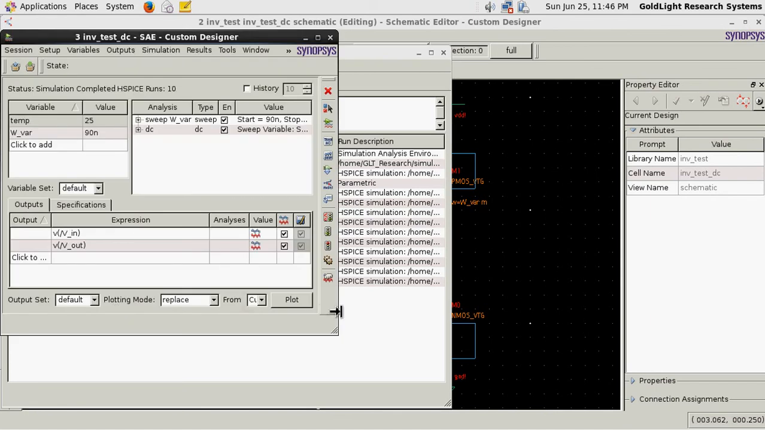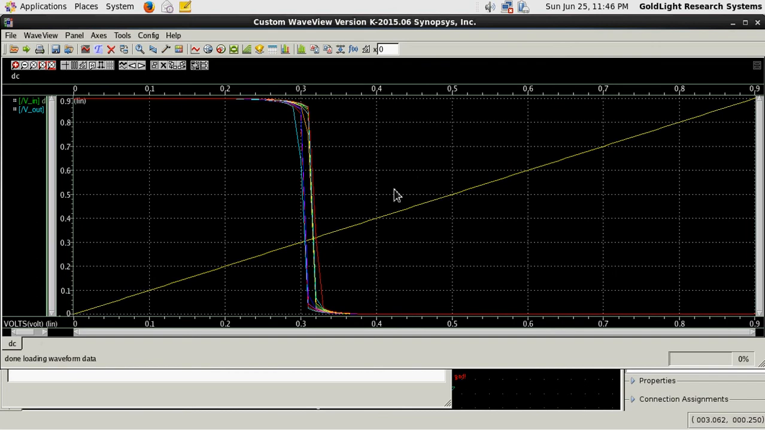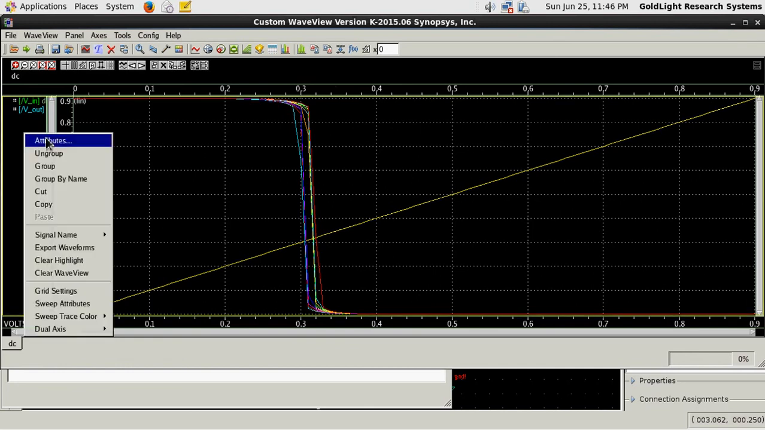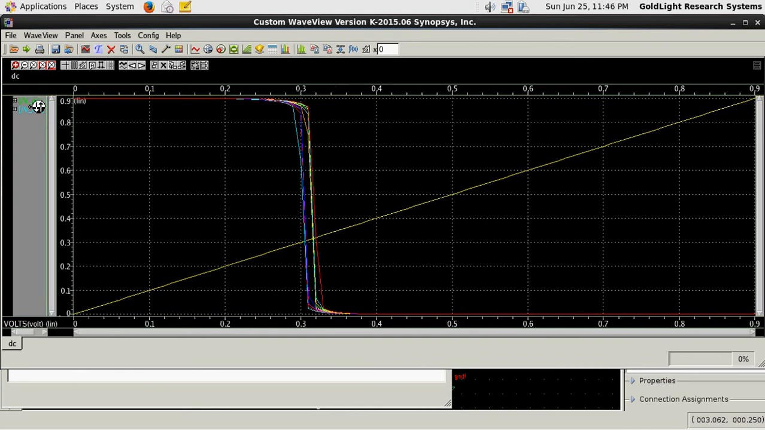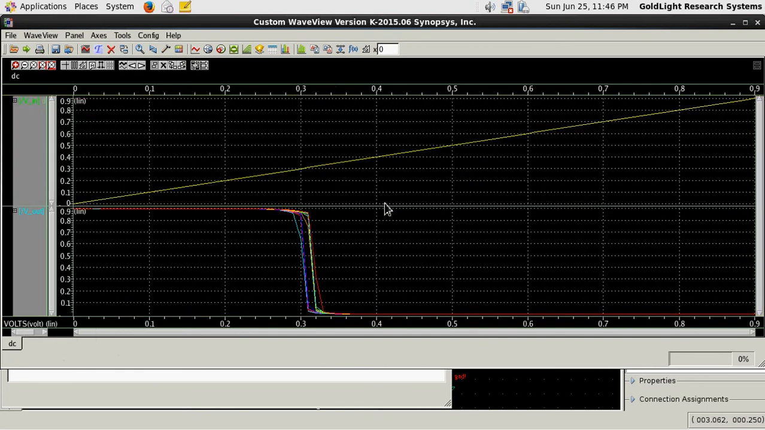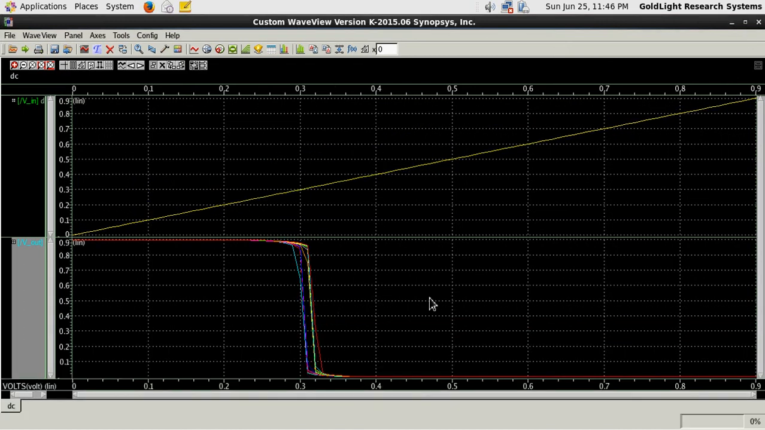It's finished now. For different widths, you get the DC characteristics for a DC voltage of 0 to 0.9. You can see that output in the waveform viewer software, and you can analyze it. For your design, which width will be suitable, that kind of analytical work you can do using this technique.